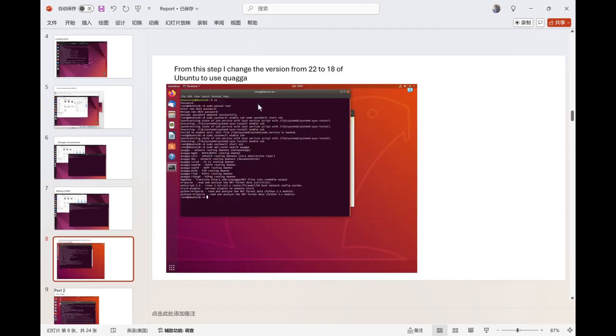I want to remind you that the first version of Ubuntu I used was 22, and I think it's too new for the lab, because I can't find Quagga in part 2. Then I reset the version of Ubuntu to 18, and I think it works.